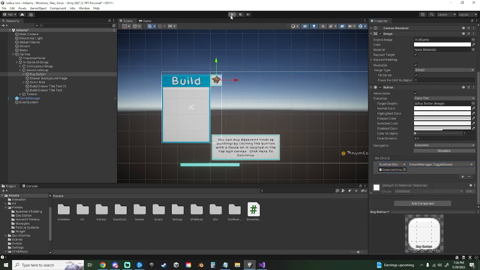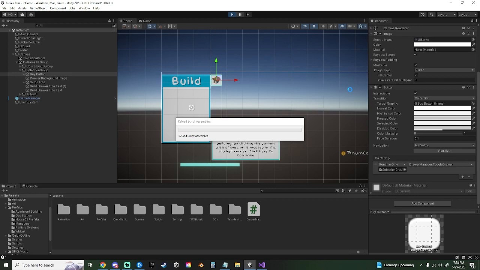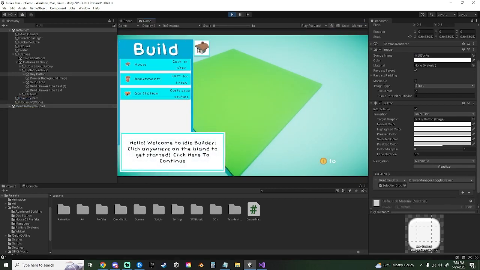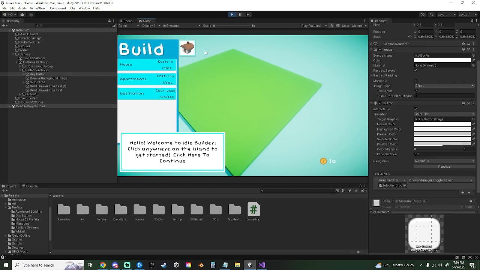Okay, simple enough. When we open up the game, we should see that when we click the button, it slides out and slides in perfectly.